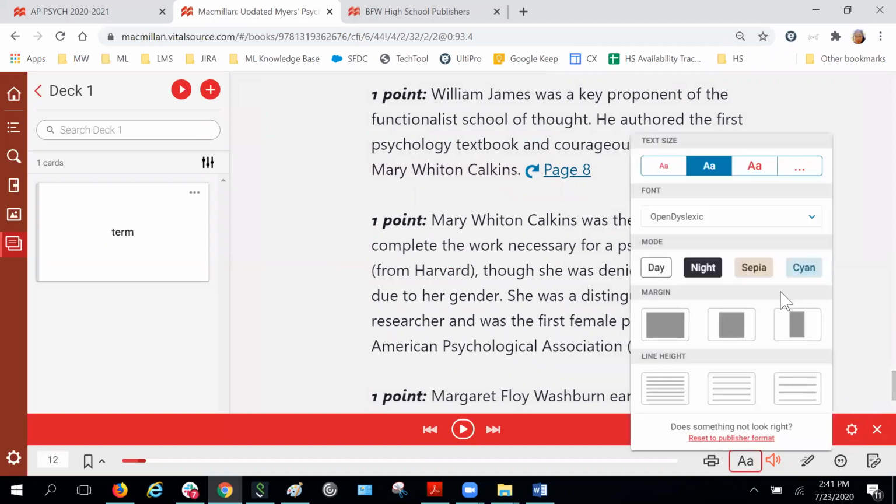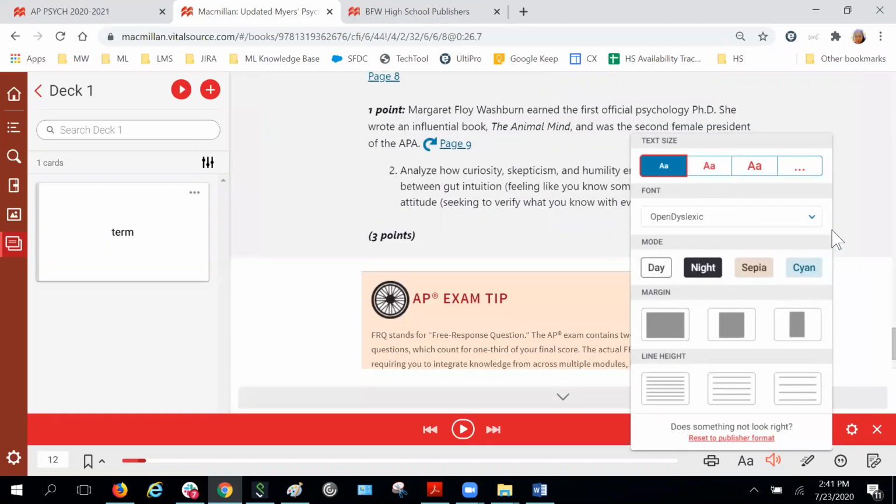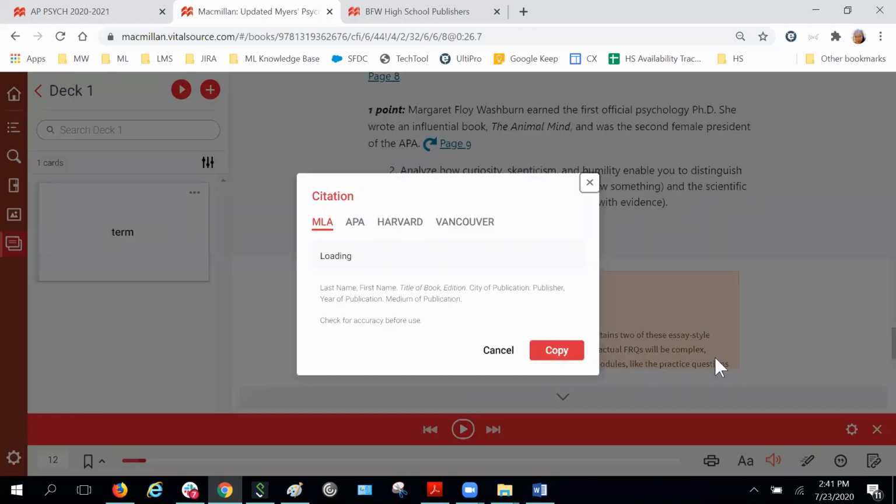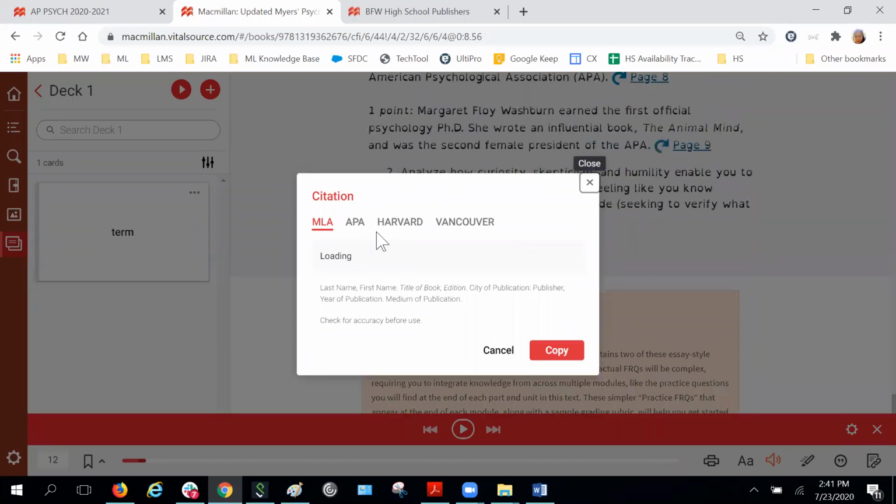I'm going to go back to enhanced formatting. I'll lower the size of the text here. Right next to that is just another way to make highlights. You'll also have the ability to cite specific sections within the book. So MLA, APA, Harvard, Vancouver format.